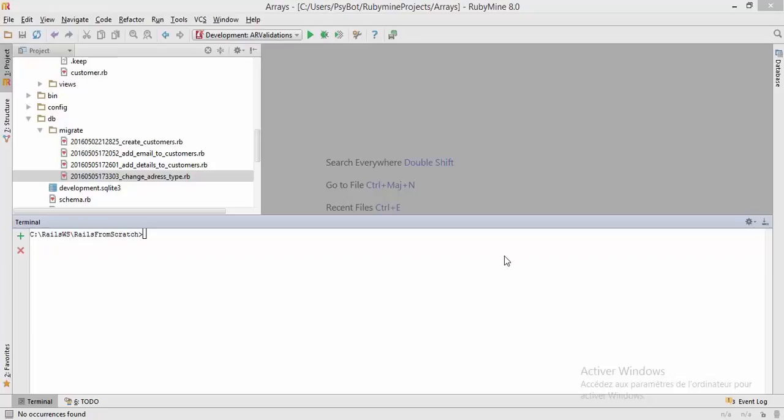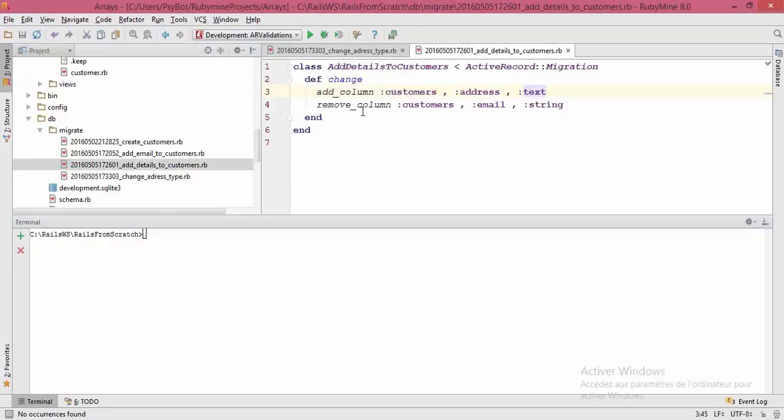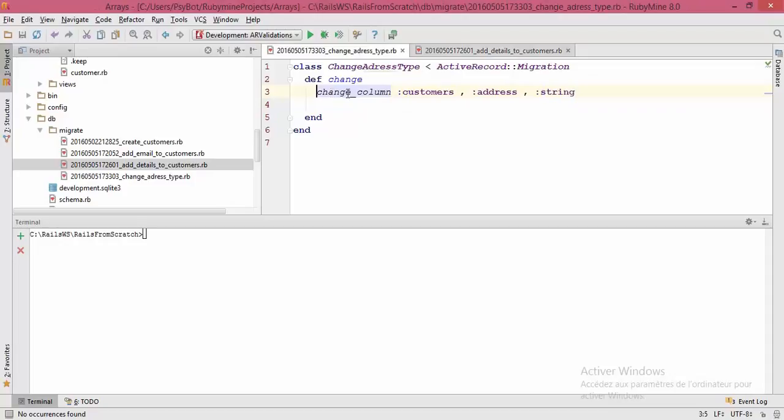I tried to roll back, that means cancel this modification, by using the rake db:rollback command, but an error was displayed, and it says ActiveRecord::IrreversibleMigration exception. Because of that exception, there are some operations. If I open my migration file, there is the change column, there is the add column, remove column. There are some operations like change column that are irreversible.